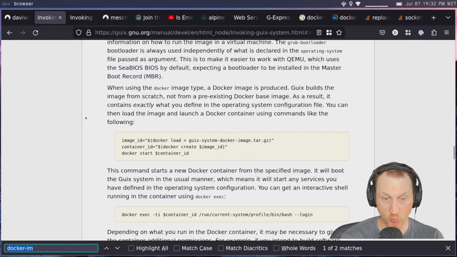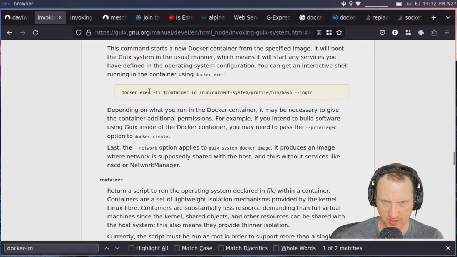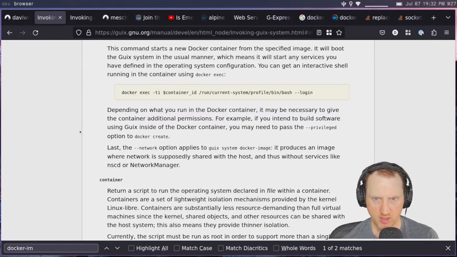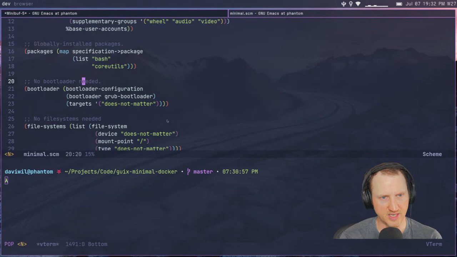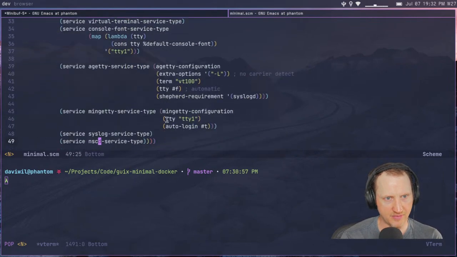I wonder if I need to run it the way that it is recommending, like actually use this container start or start container and then use Docker exec. The docs say: the container needs additional permissions. If you need to build software using Guix, you may need to pass the privileged option to Docker create. Okay. And thus without services like the NSCD or network manager. See, that I don't think is true, because it did ask me to add those.